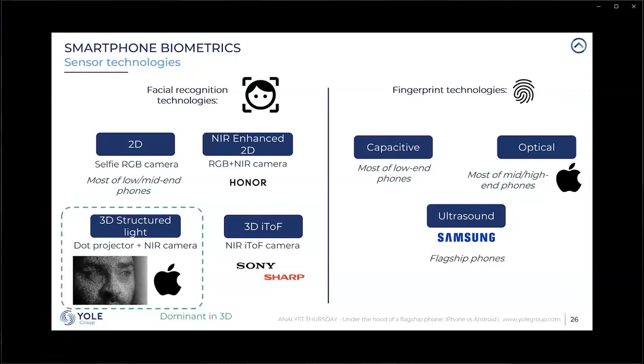Basically, in the facial recognition technology, there are four types of doing this facial recognition. First of all, we can use the 2D approach with the selfie RGB cameras. This is what is widely used in the Android world in low to mid-end phones. Then we can enhance this 2D facial recognition with near-infrared cameras. In this case, we use a 2D image, so there is an illumination coupled with a near-infrared camera, and that allows to do this facial recognition during variable illumination conditions, either bright light or night conditions, for example.